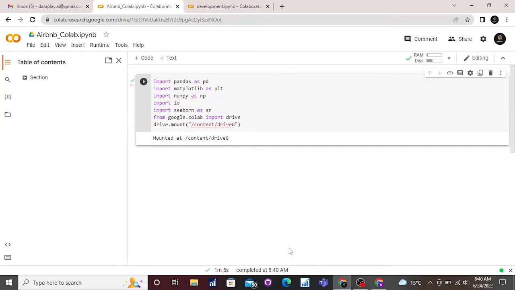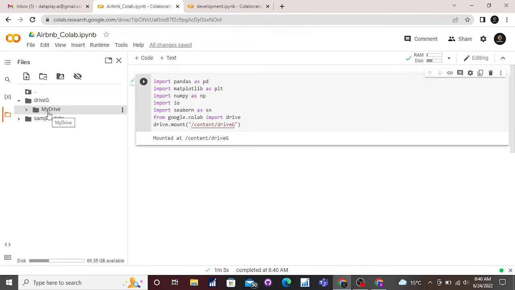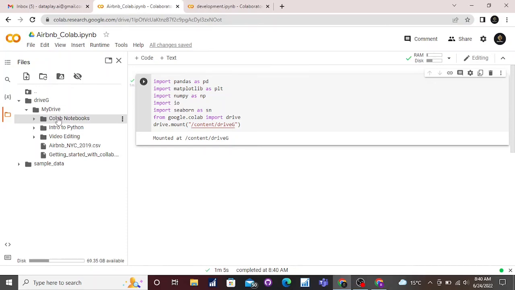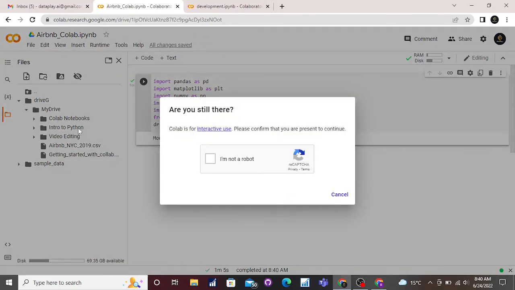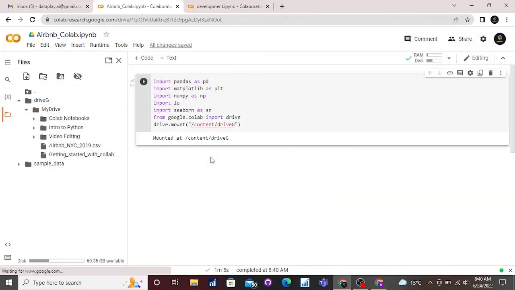So just to confirm, we'll go to the files, just see the files that are displayed. So we have our drive here. We'll just click on it and you'll see my drive mounted to it. So just clicking on it, you'll be able to see the files that are in your drive. So depending on what files you will be using, this will really come in handy. Just to confirm that, let me just accept that.